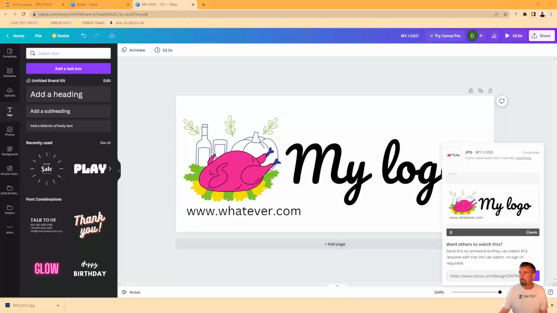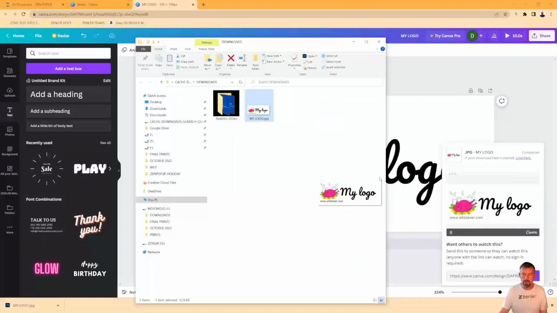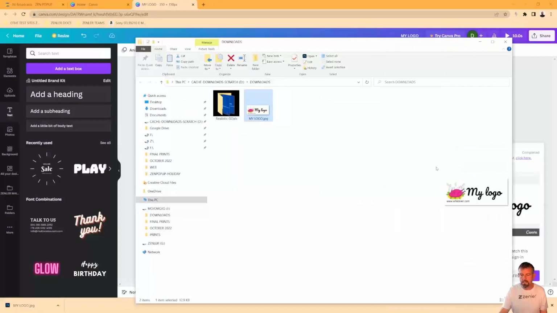So let me just show that in my folder. And there you go. You can see it inside here. So there it is. That's my logo. That's the actual size of my logo if I make this preview pane a bit bigger. So it's not very big.